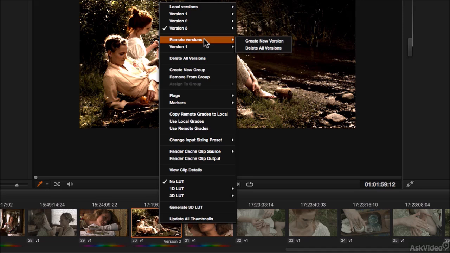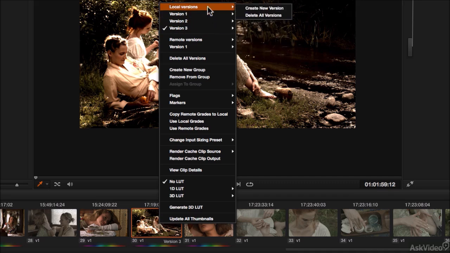Now this is something we'll explore in a later tutorial, but for now it's enough to know that if you're working with local versions, or what's also called local grades, whenever you create a new version, you will create another version in the same category. So since we're working with local versions, I'm going to keep creating new local versions.